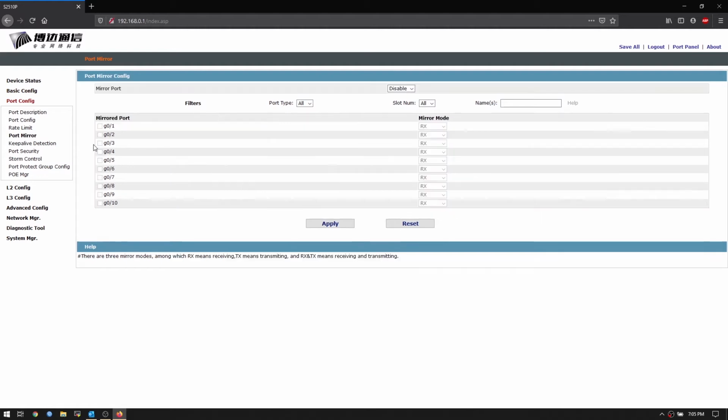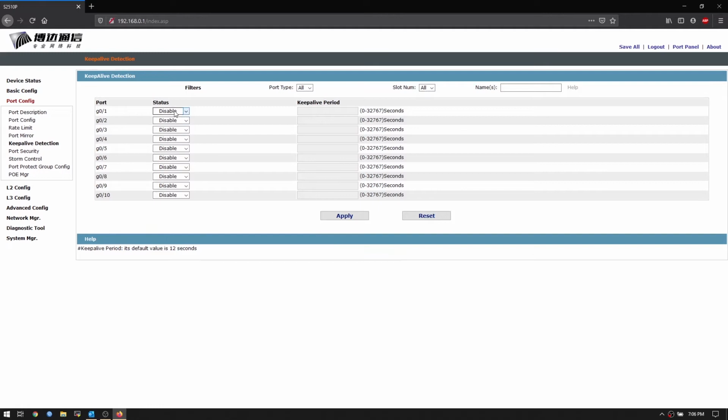Then on port mirroring, I can mirror a few ports. Current default state is it's disabled, so I want to mirror port 1, and then it will be mirrored out on port 10. It can be either for TX or RX or both, depending on your specific situation. So for now, I'm going to leave that at disable, reset. Keep alive detection, I can enable it for an X amount of seconds. By default it will be disabled.